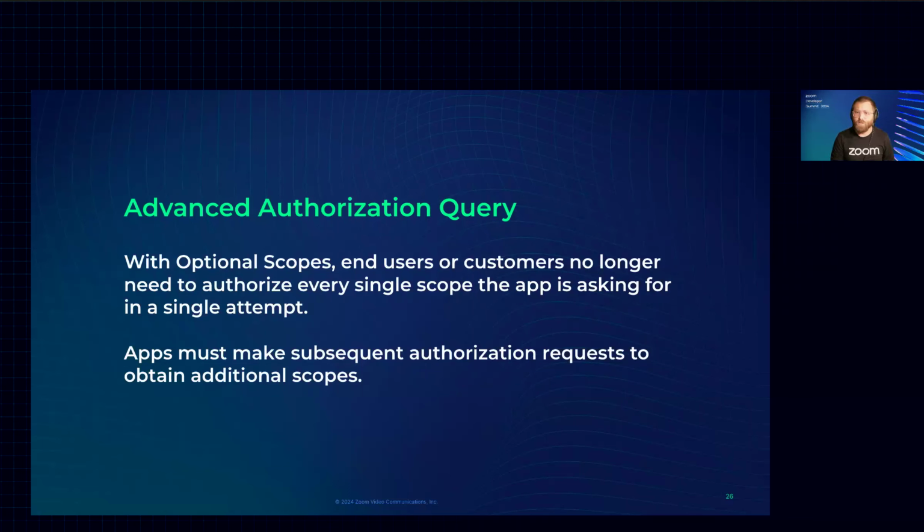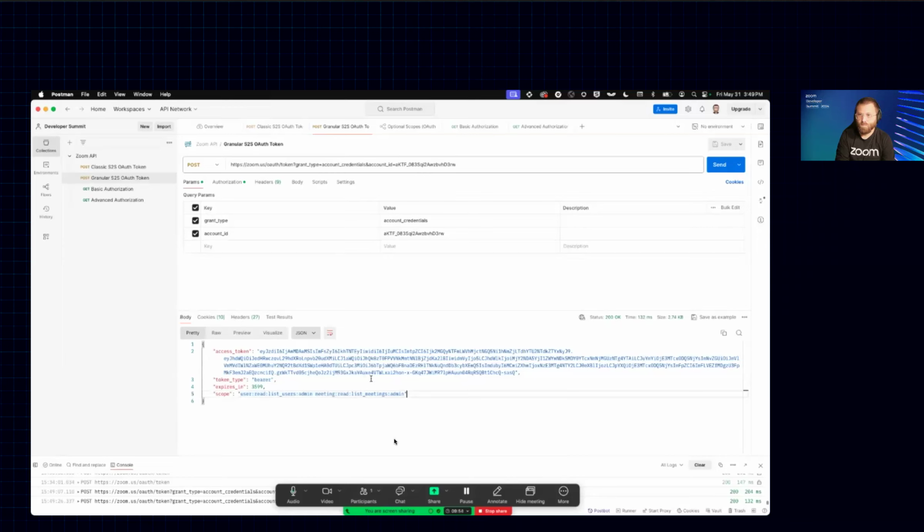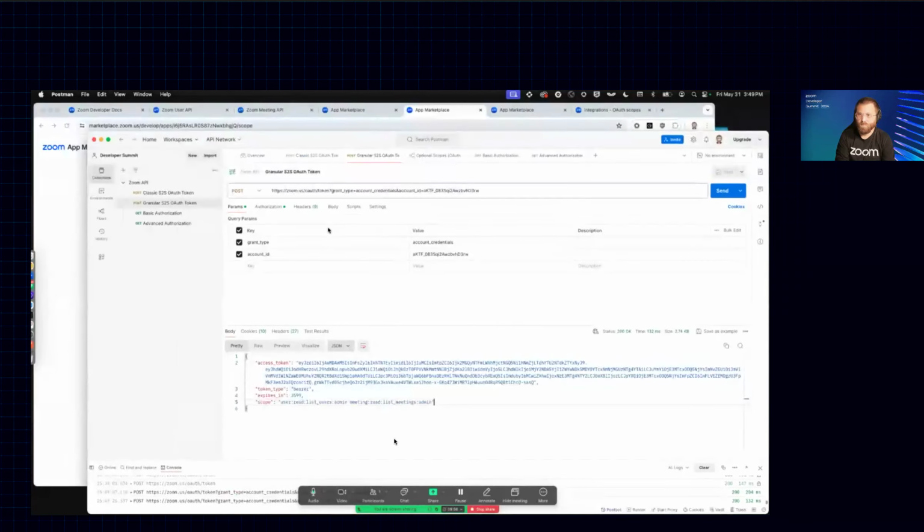Same app, same scopes, different scope parameter. We can see this one is definitely using granular scopes. And we can see that it is returning the correct scopes, but they are definitely different. When I go between the two, you can see the difference. This is classic scopes. This is granular scopes.